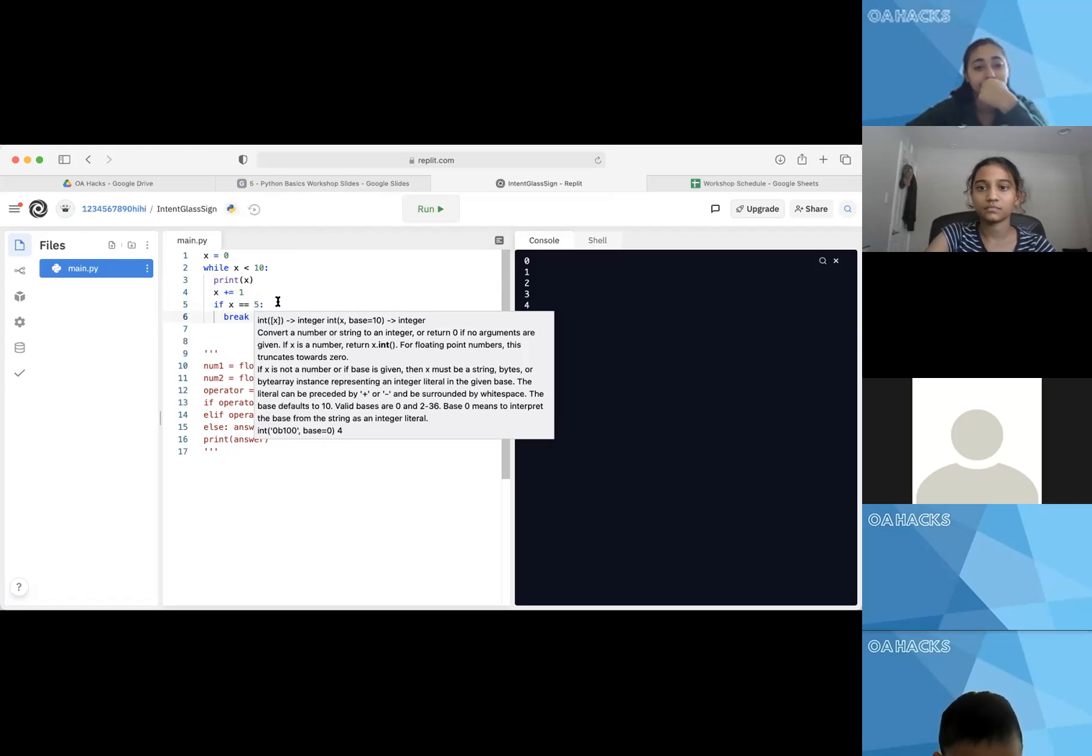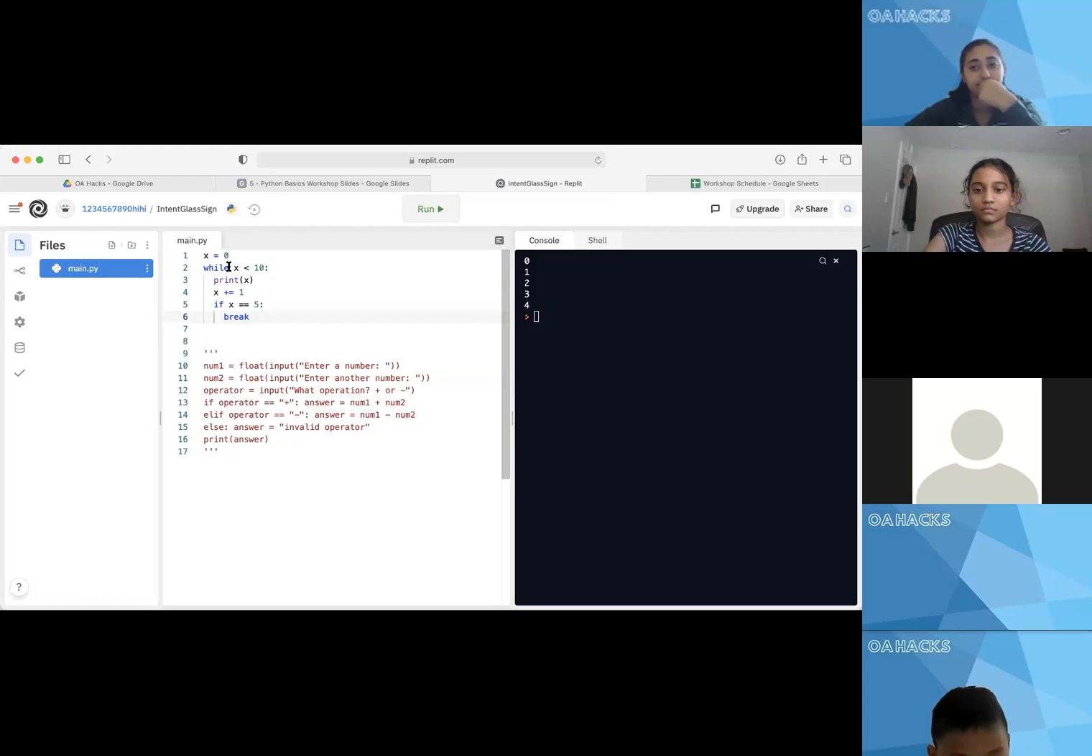So that's the while statement. And if I wanted to do something infinitely, I can just do while true, because this is going to happen while this statement is true, right? That's how the while loop works.